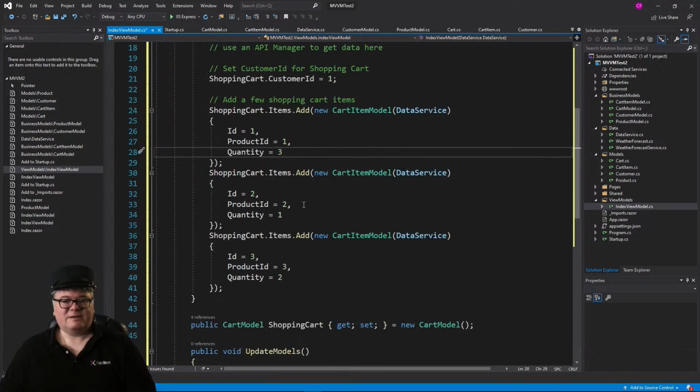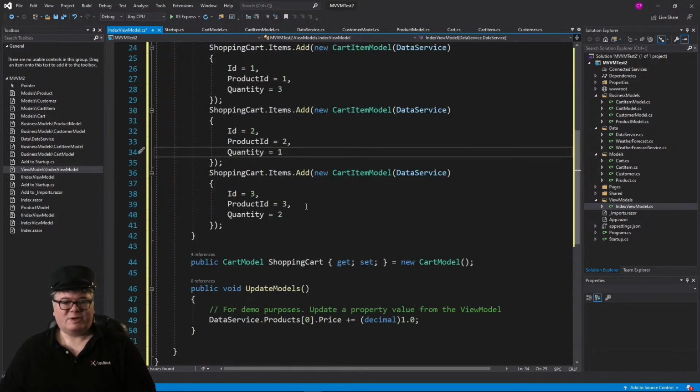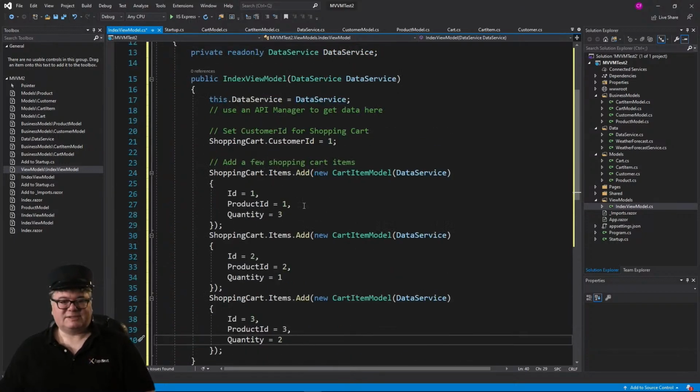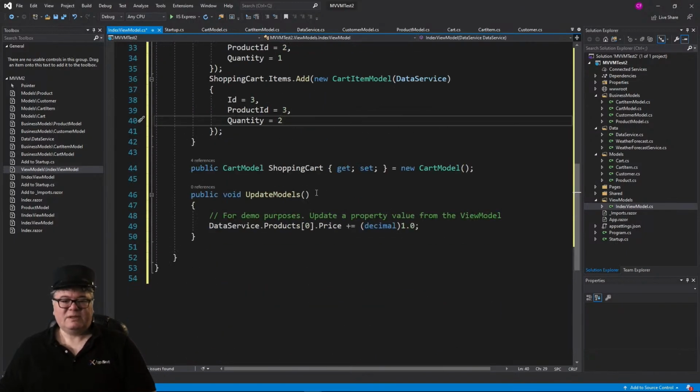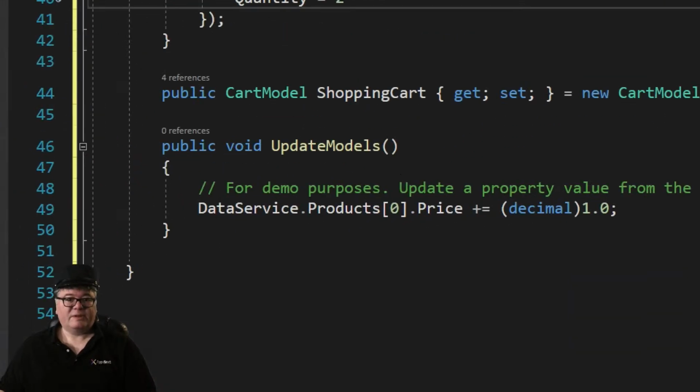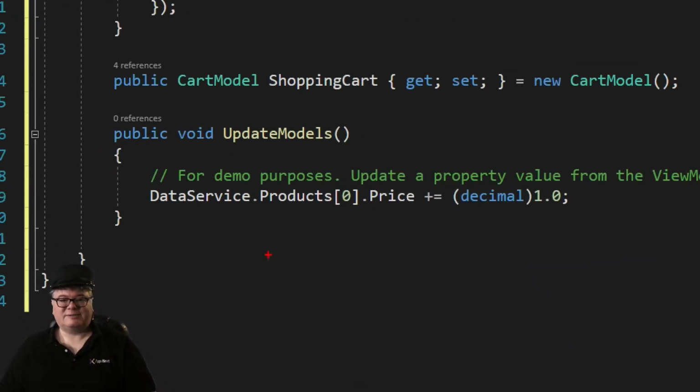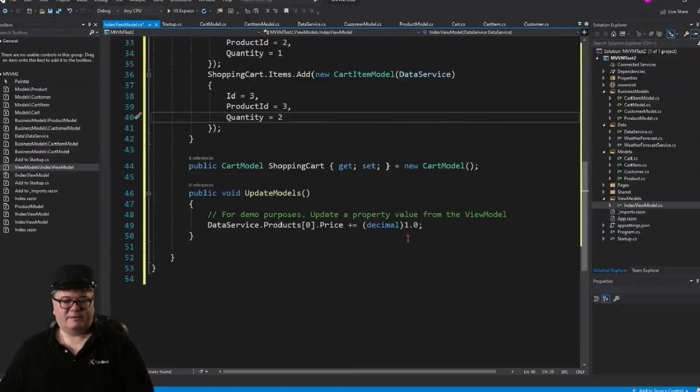The next one is the second product ID, quantity 1, and the third one is the third product ID, quantity 2. So this just gets us into a state where we can show something on the screen. Remember, this view model is here to support the view. Also remember that button, Update Models, that added $1 to the first product. There it is right there. Data service products 0. In other words, the first product, price plus equals, which means add to it $1.